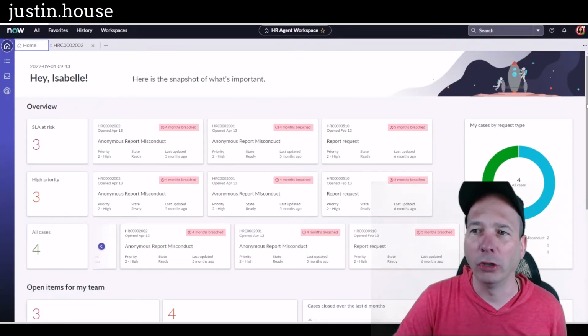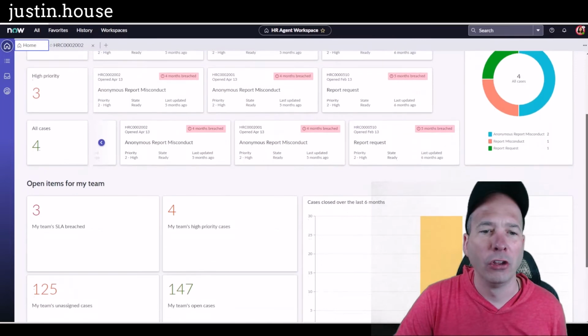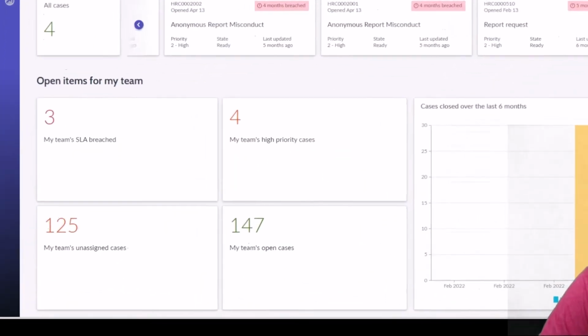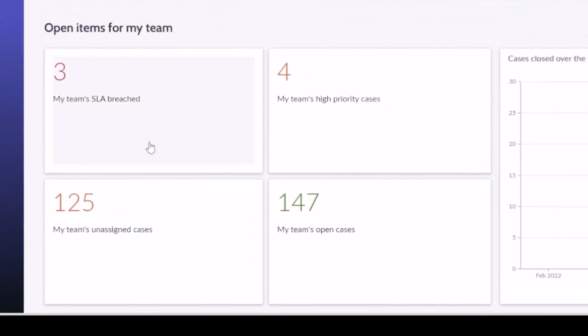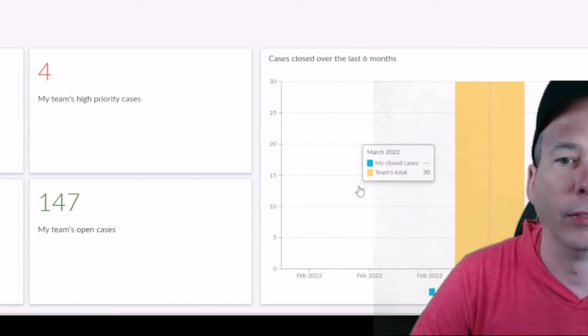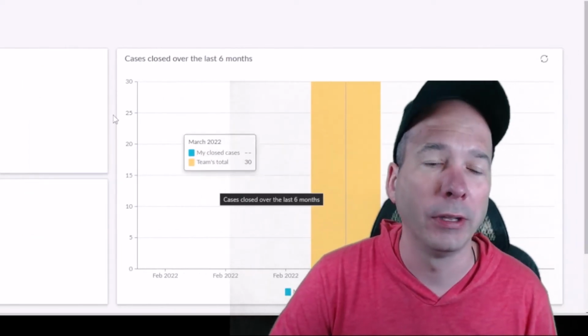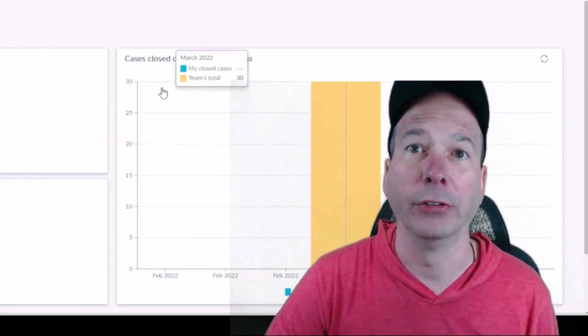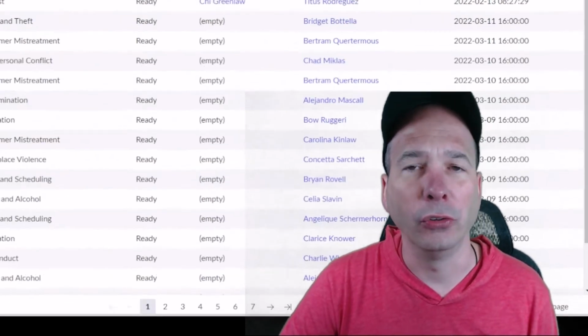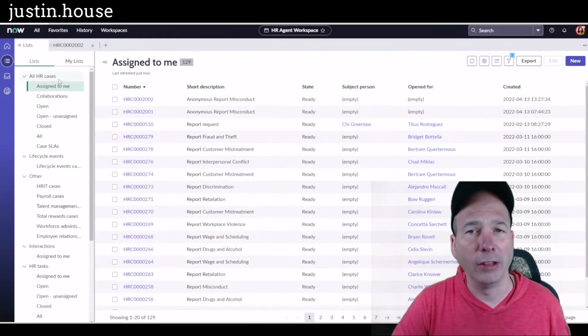If I scroll down a little bit further on the dashboard, there's a team view. Instead of it just being Isabel's stuff that's assigned to her, there's her team SLAs, her team's high priority, her team's unassigned, her team's open cases. And then right next to my head, there's the cases closed over the last 6 months, and a nice little bar chart showing that. If she goes to her list view, she can see all kinds of different HR things.